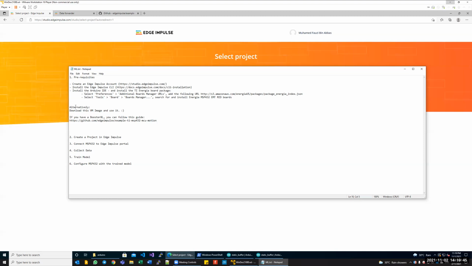Okay, alternatively, I've created a VM image I will upload, and all these things will have been installed: the Arduino IDE, and the Edge Impulse CLI installed and configured. The only thing you need to do is create an Edge Impulse account. Okay. In addition, if you have the Booster Excel for whatever reason, you can always go to this GitHub repository, and there's a guide there on how to use the Booster Excel to get accelerometer data that was shown in the webinar.